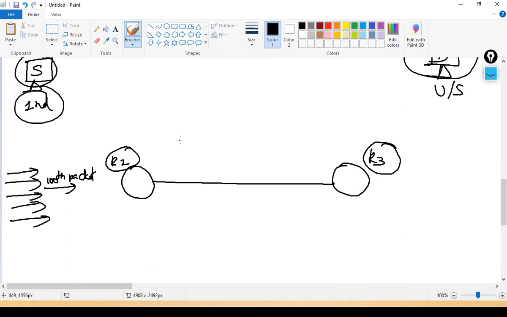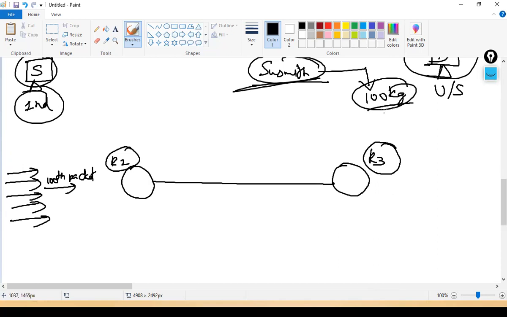Now, the in-between devices have a capability. Suppose we have Susmit. Suppose he's a gym guy, and he can lift 100 kilo. Suppose he can lift a bike, maybe the John Abraham force, right? So he can lift a maximum of 100 kilo. That is his maximum limit.